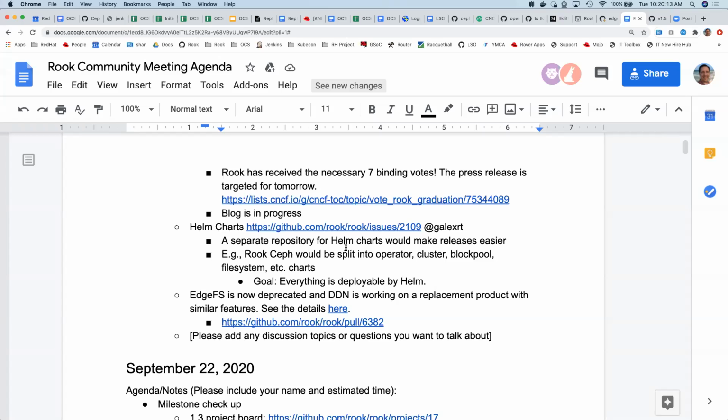Then moving on to EdgeFS. Recently, Jared and I reached out to Dimitri from EdgeFS and had a discussion on what is the latest status of EdgeFS. We haven't seen updates on GitHub issues or responses on Slack. So what's going on? The response from DDN, the owner of EdgeFS, is that they're working on a replacement product for EdgeFS, and so they decided to officially deprecate EdgeFS in Rook, and that announcement is here.